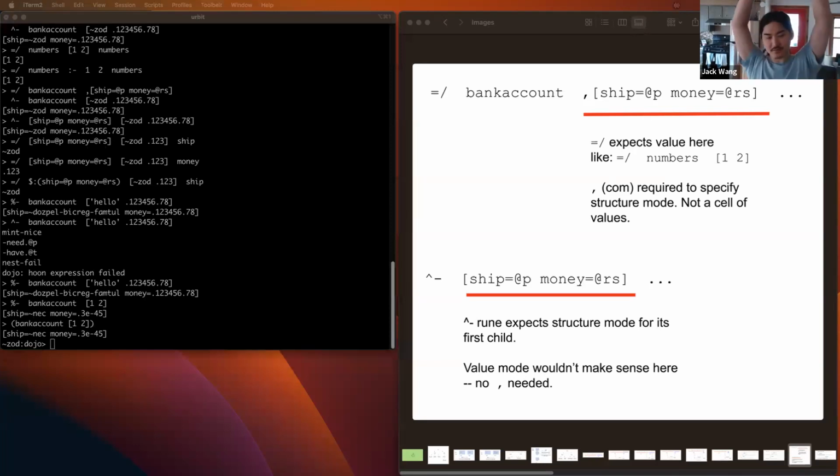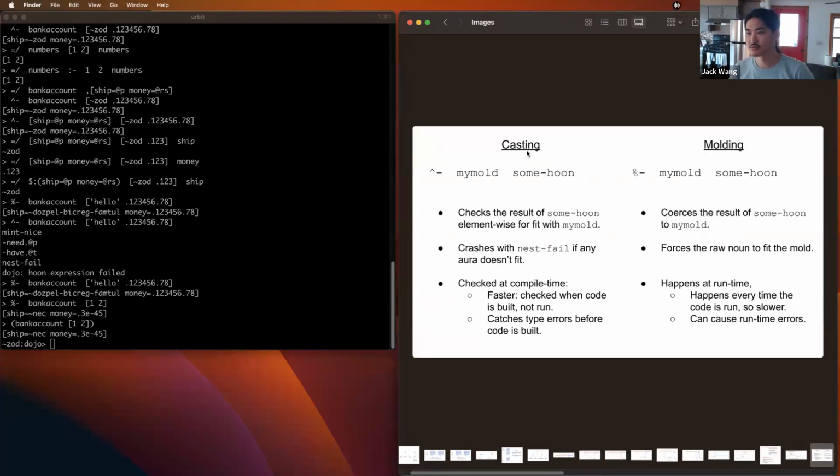What if ship value cannot be coerced to PEP-P? That's a great question. We are getting there. So these two different usages of molds are respectively called casting and molding. And their differences are illustrated in this graphic right here.